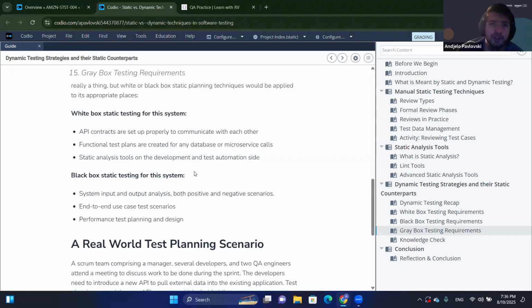Do you have any questions regarding this area? I know it's a bit tricky and it could confuse a bit, but if you have any questions. I see. Okay, I see Francesco wrote end-to-end use case test scenarios. Can you explain a bit more in detail what it means, just to clarify?